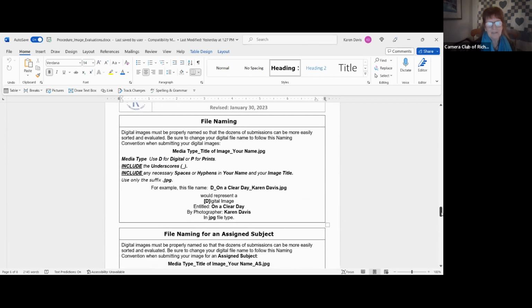Okay, file naming. This seems to give people a little bit of heartburn, but if you think about it, it's really pretty simple. We need to know whether you're going to be bringing in a print or whether you're just sending in a digital image. So when you start to name your file, the very first thing you're going to put is a D for digital or a P for print. So you tell us the media type. Then we use the underscores, and on most keyboards, that's kind of above your P key. You have to hit the shift to get that underscore, and the underscore and the dash are on the same key, at least on my keyboard.